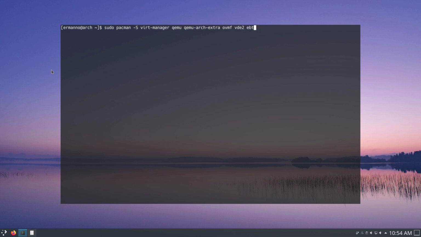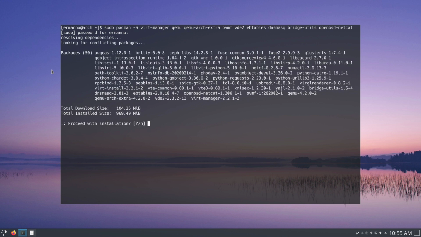One is ebtables. Then we have dnsmasq. Then we have also bridge-utils. And also openbsd-netcat. And then we can just hit enter. Enter our sudo password and hit enter again. And here we are installing all the dependencies needed. And we can see also here libvirt is also one of them.